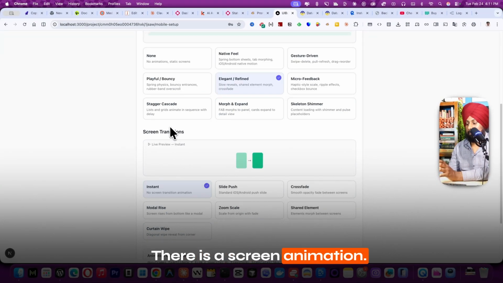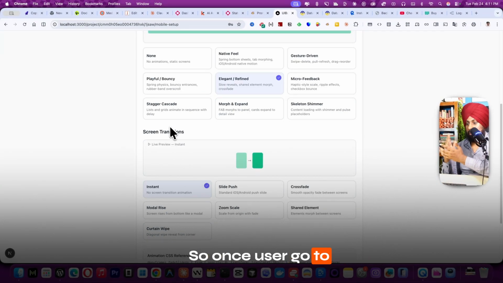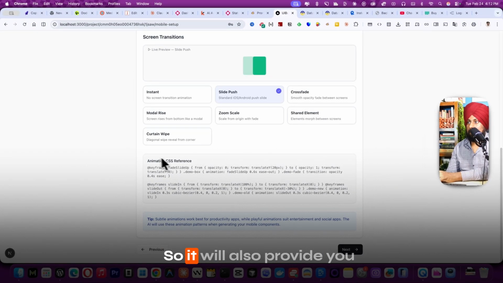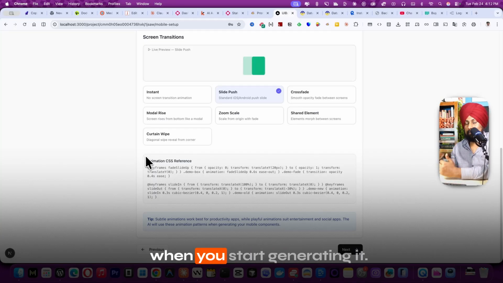There is a screen animation. Once the user goes to the next screen, what type of animation do you want? Either instant, slide push, crossfade, or modernize. I just like the slide push way better. It will also provide you the CSS reference for it, so it will be added as context once you start generating.